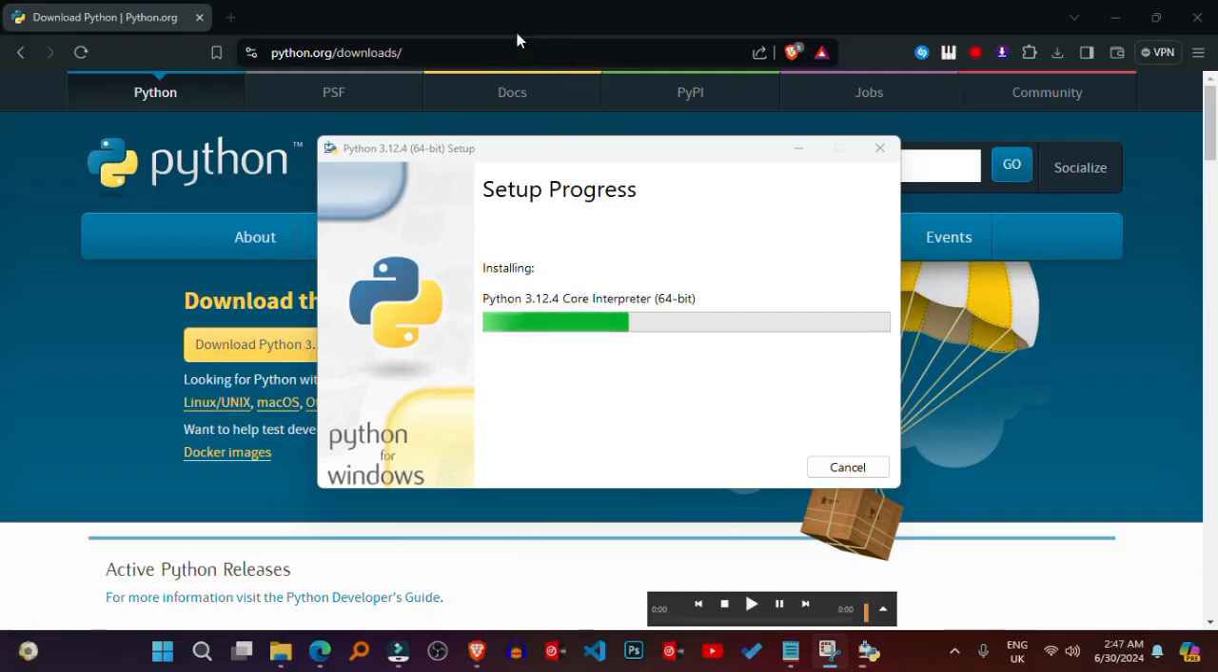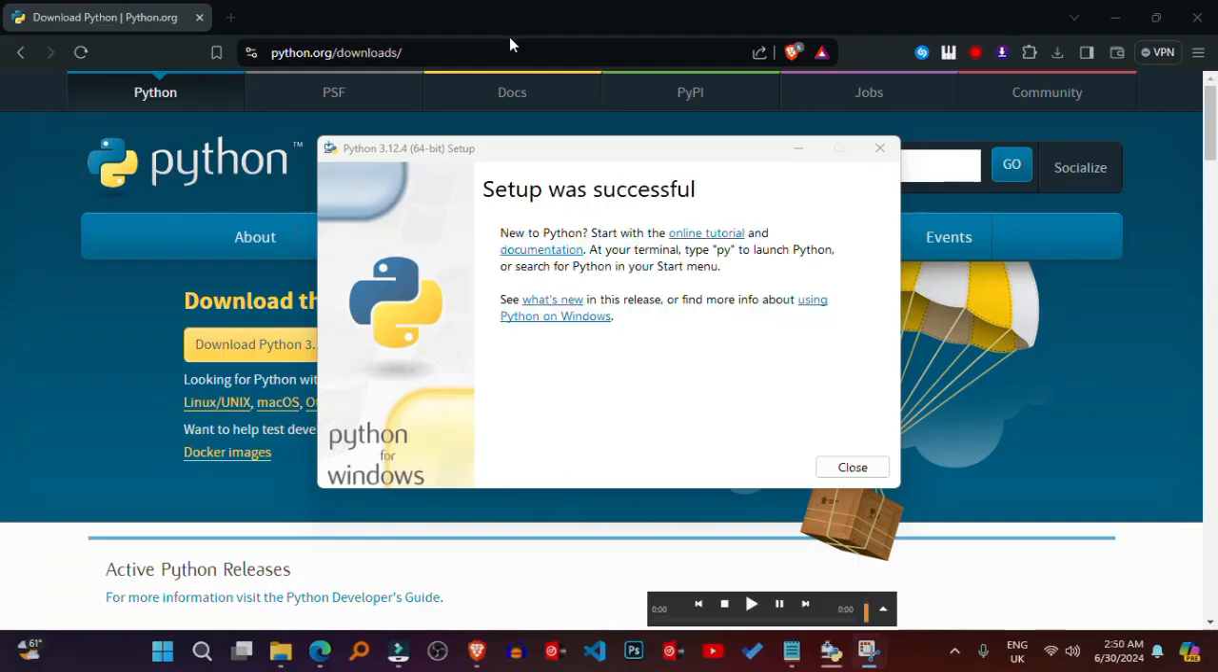brew install python. Linux: most Linux distributions come with Python pre-installed. You can install Python using your package manager. For example, on Ubuntu or Debian-based systems, you can run sudo apt-get update, then sudo apt-get install python3.